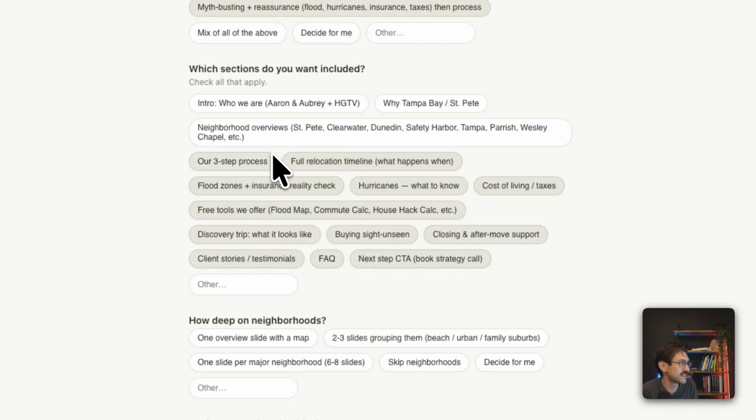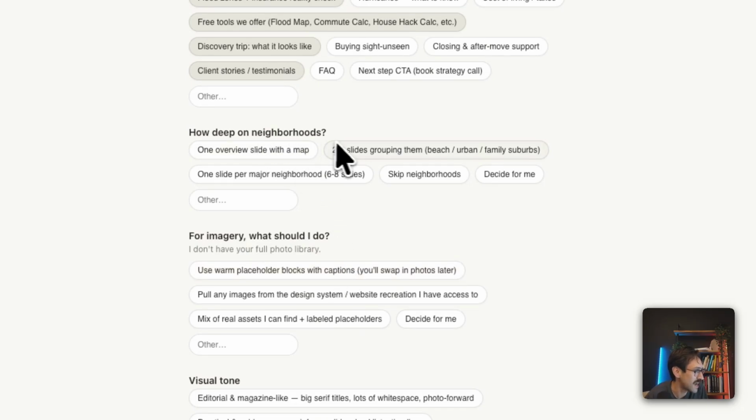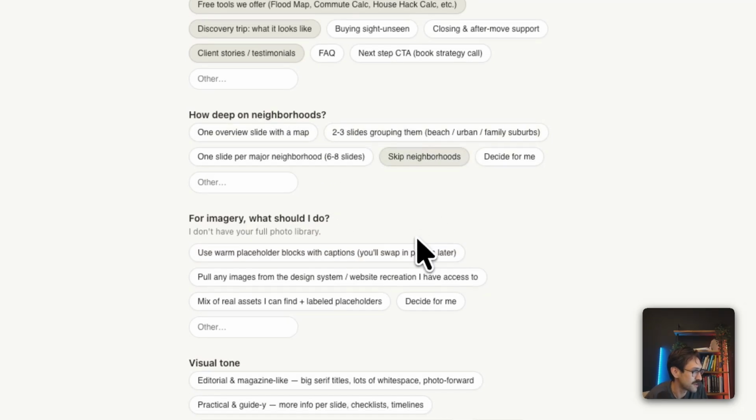Dang, dude. I mean, I can't include everything. Okay, I'm gonna say client stories, discovery trips, free tools, flood zones and insurance, and the relocation timeline really is the most important. How deep on neighborhoods? Skip neighborhoods, honestly.